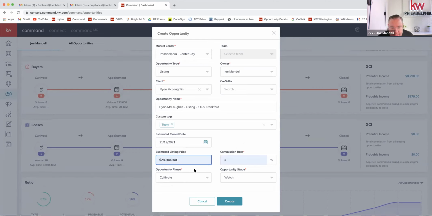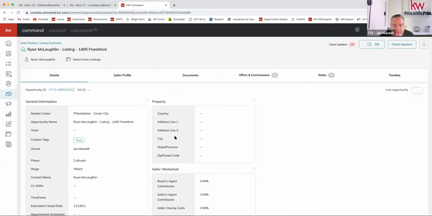These bottom two tabs here, it does not matter to us what you put here. It's more or less for you to keep track of where you are within the pipeline of this particular deal. So we're just going to leave those as is. You'll go ahead and click create, and then it's going to take you into your opportunity.